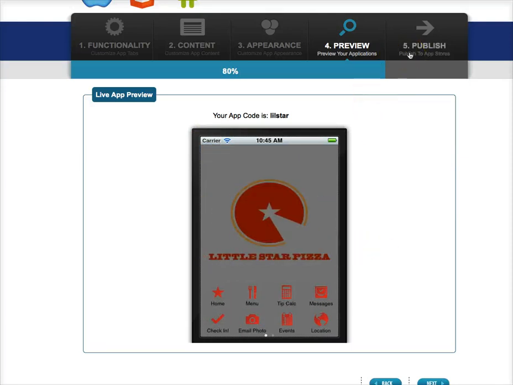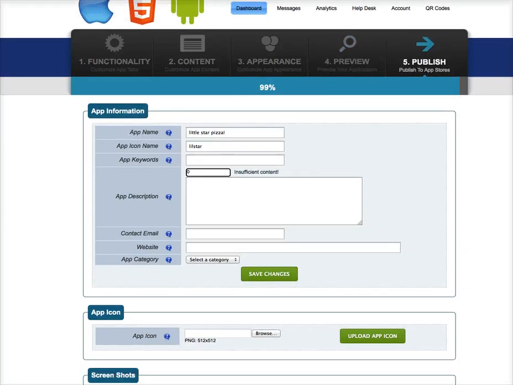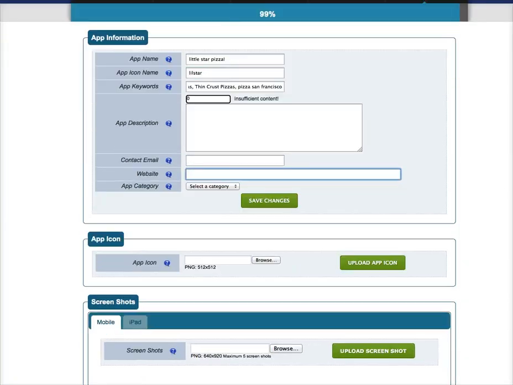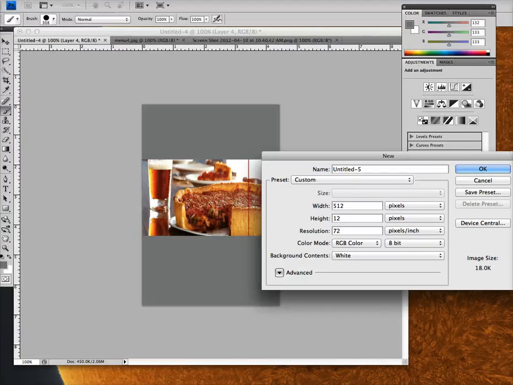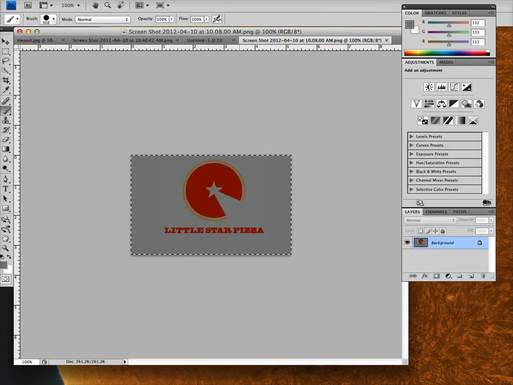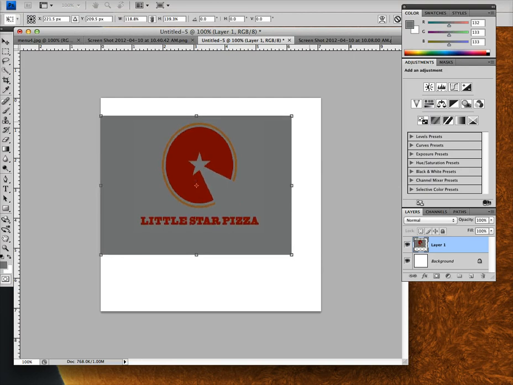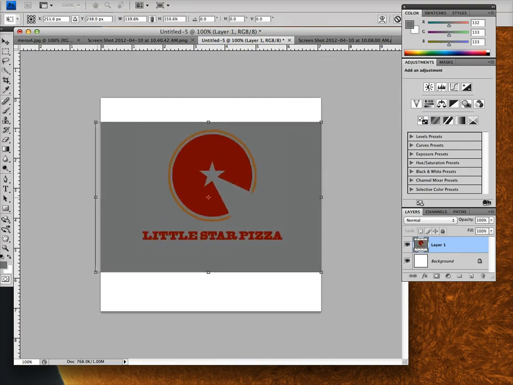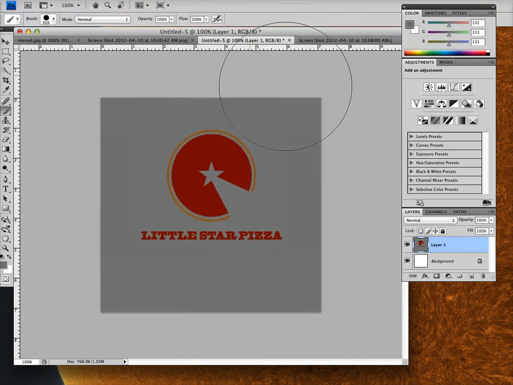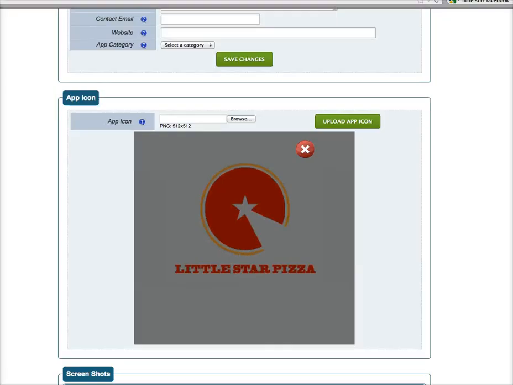After that, I'm going to move on to step number 5, publish the app. First, I'm going to make an app icon, which is size 512 by 512. I'm going to stick with that same logo that I've been using the whole time. I'm just going to copy and paste it and then size it up to 512 by 512. Save it as a PNG and then insert it.